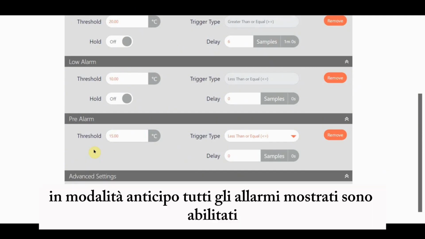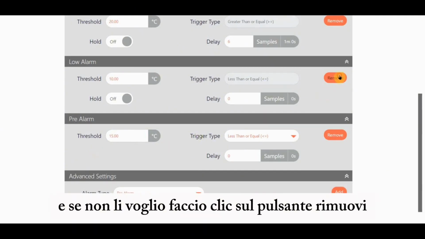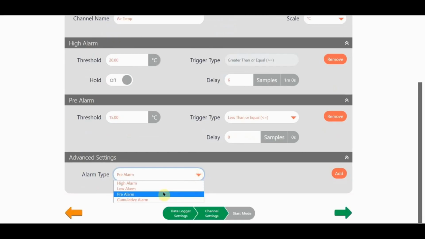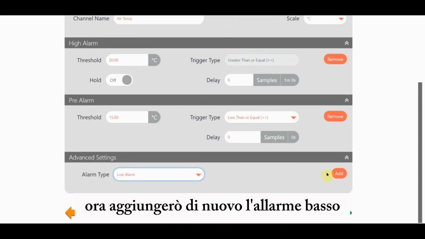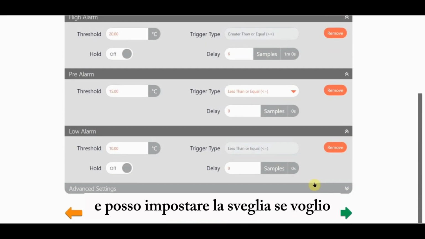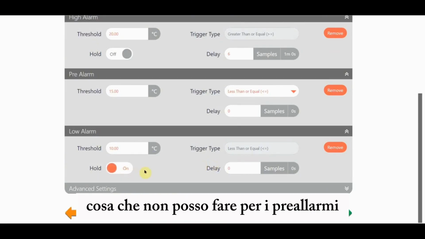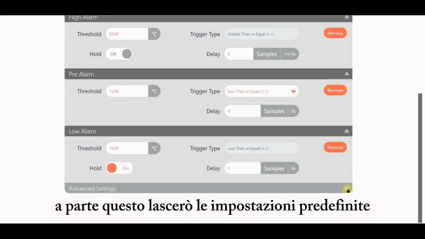In advanced mode, all the alarms shown are enabled, and if I don't want them, I click the remove button. Now I'm going to add the low alarm back in, and I can set the alarm hold if I want to, which I can't do for pre-alarms. Other than that, I'm going to leave the default settings.